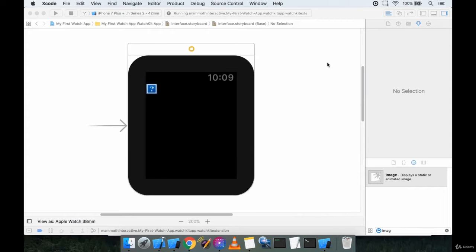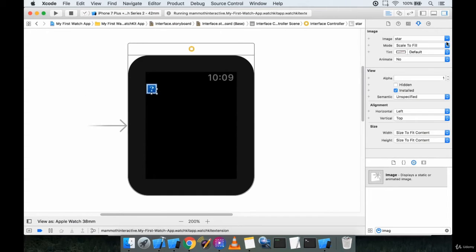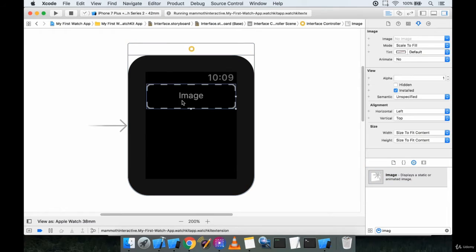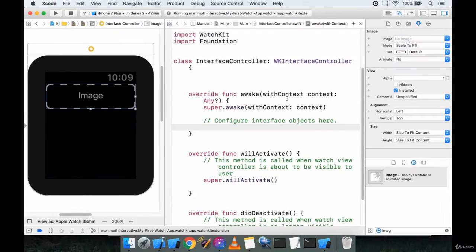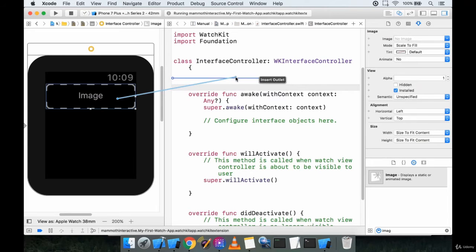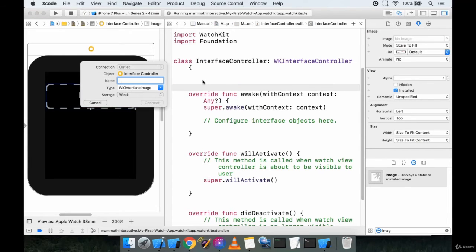Next, let's take a look at how to load this image programmatically. Instead of giving it a name here, we're going to bring it in as an empty image object. So I'm going to erase this and bring in another image object. We'll open up our assistant editor, and this will be similar to setting a label programmatically. First, I'll grab it, control click, and bring it over as an outlet. My image is what I'll name it.